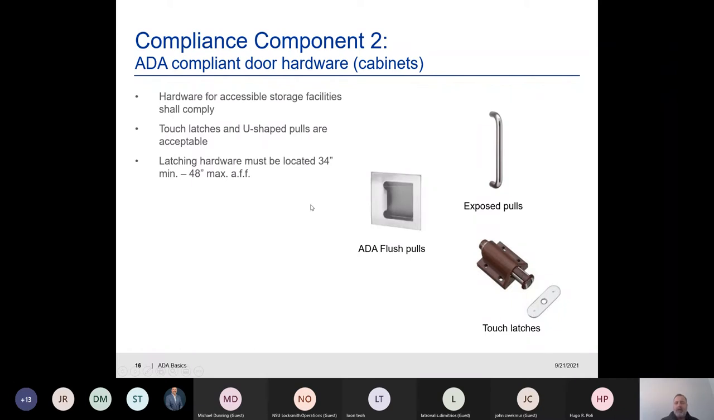Touch latches and U-shaped pulls are allowed. They're acceptable because you're able to put your hand inside those, whether it be a closed hand or an open hand, and you're able to use that door without having to turn it, grasp it, or pinch it to use it.